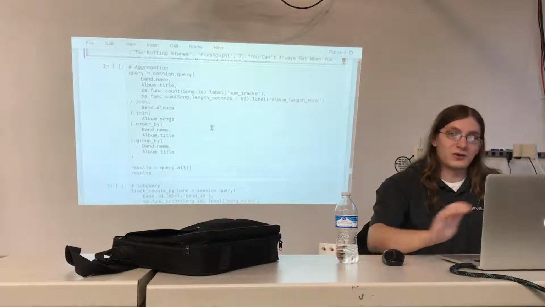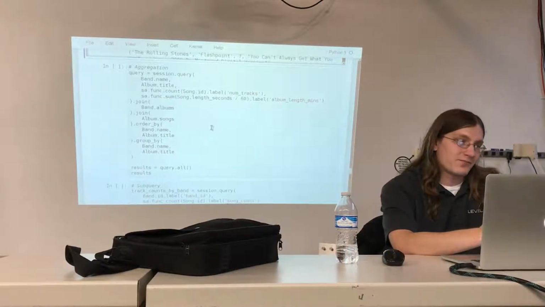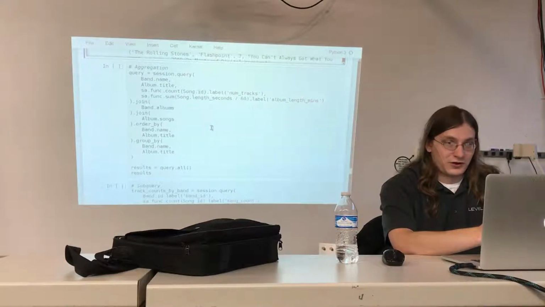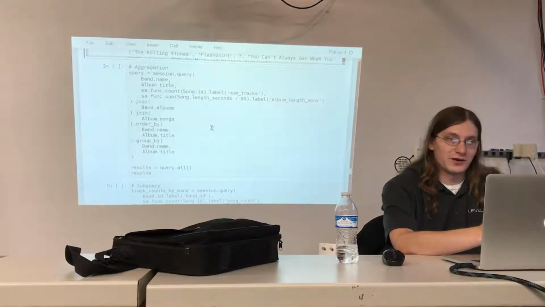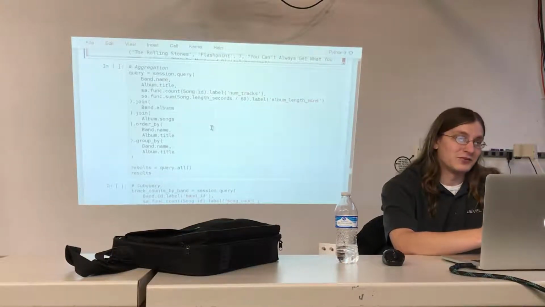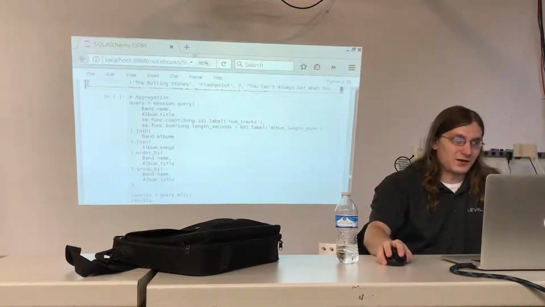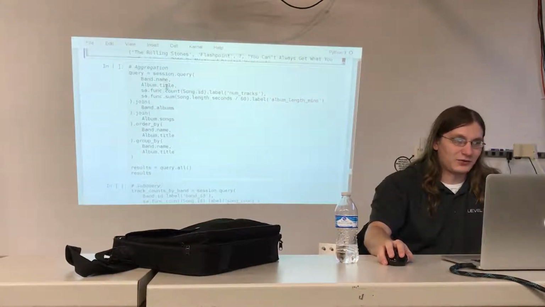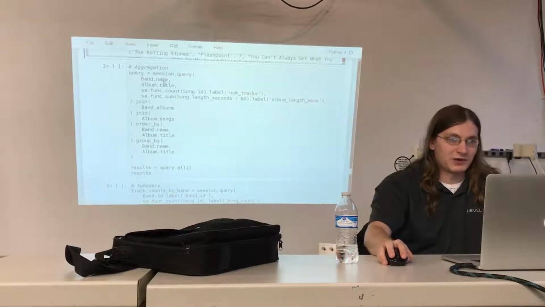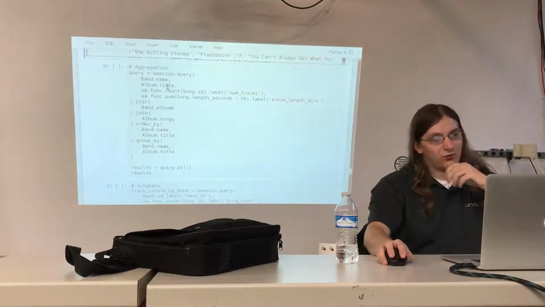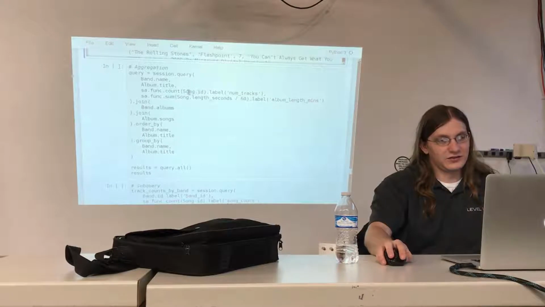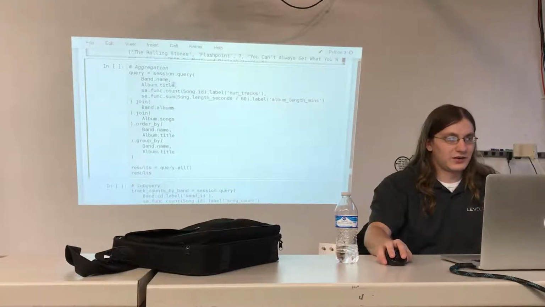Okay, so aggregation. Here we are trying to determine album lengths, both in tracks and the length in minutes, duration in minutes. So we just select the band name and album title. We count the track IDs and song IDs.